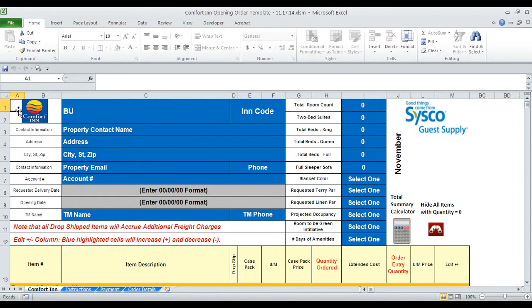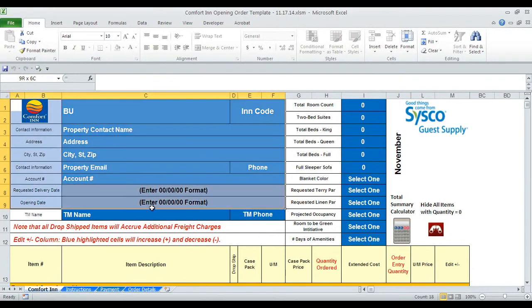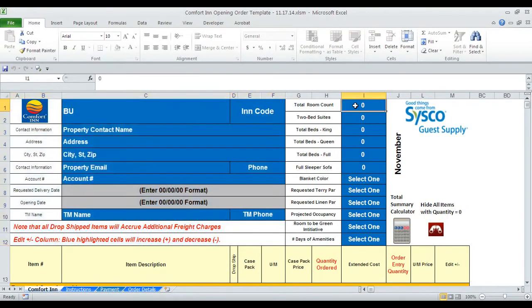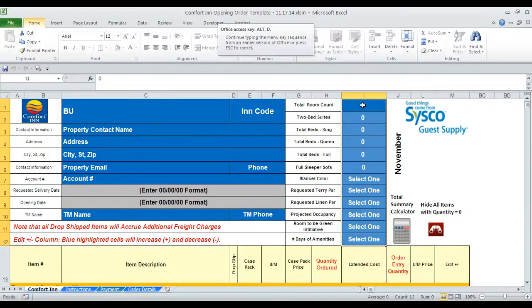Next, you will notice that the top portion of the document itself, rows 1 through 12, is designed to be completed by a TM in conjunction with his or her customer. The area from column A through column F in rows 1 through 12 contains information pertinent to the account and will be used to follow up on the order. The information in column I, rows 1 through 12, however, will be used in order to calculate the recommended order quantities of certain products below.